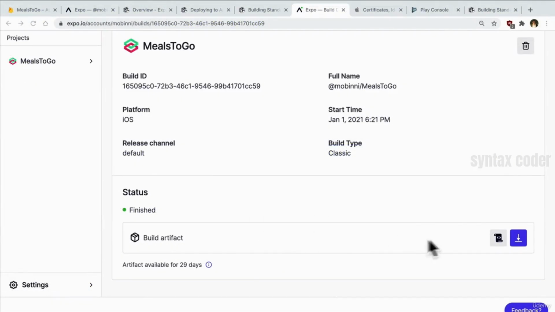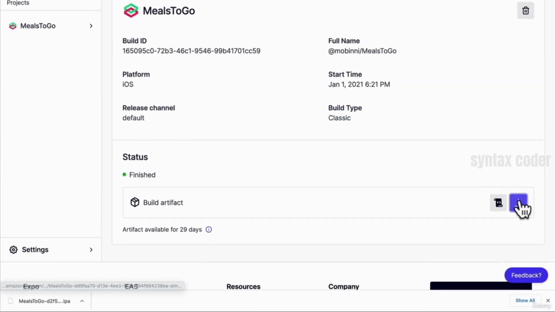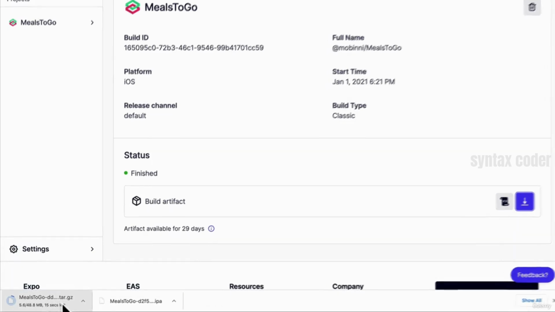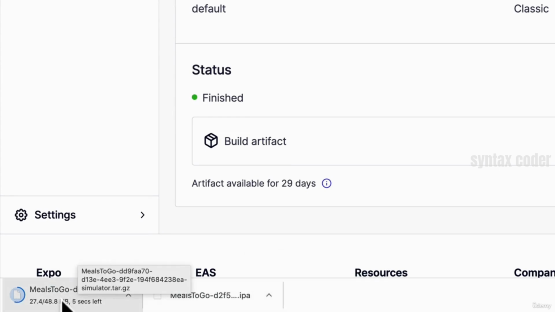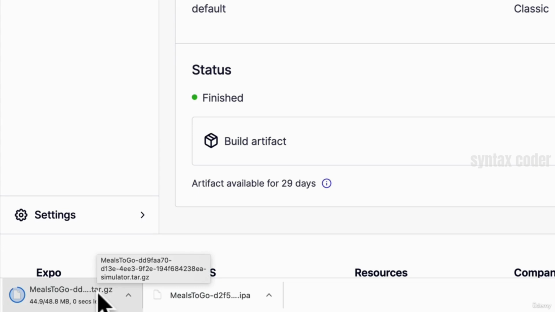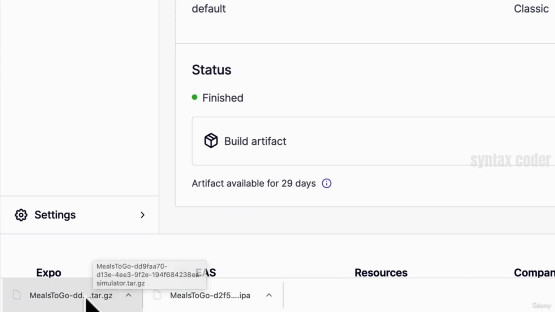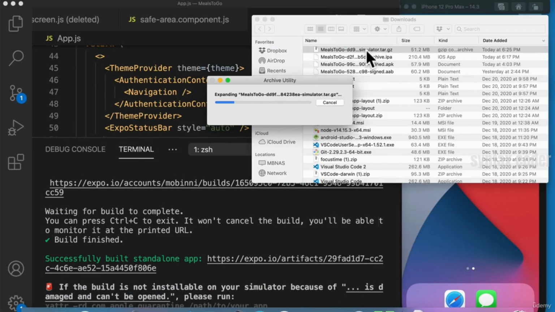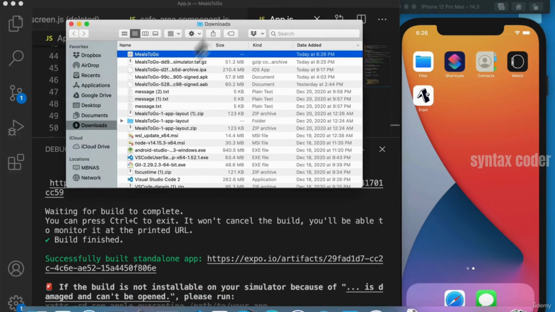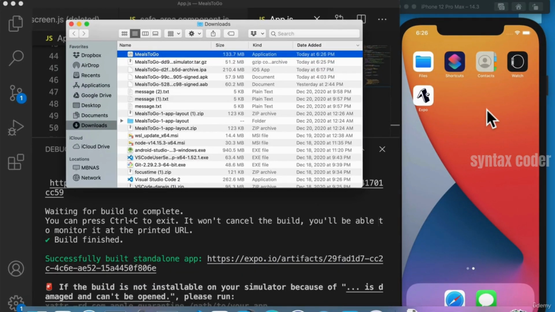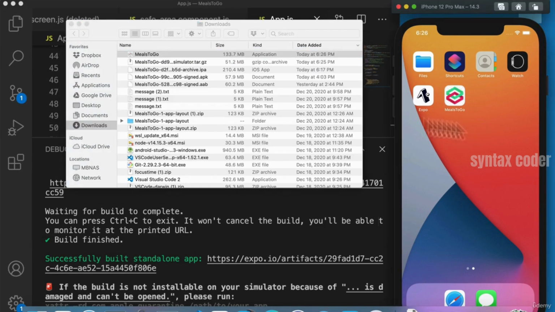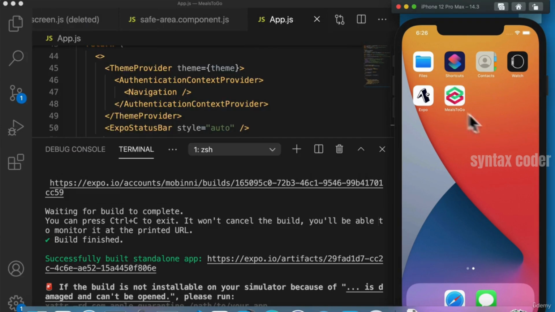Now that this simulator build has completed, we can press the download button here. And we're going to see that where it downloaded an IPA for the production build, now it's downloading a tar.gz, so a zip file. Interesting. What will that zip file contain? And it's way smaller. If we open that zip file up, we're going to see it output this Meals to Go that we can drag and drop inside of our simulator. And that's going to install a simulator build of our production app.